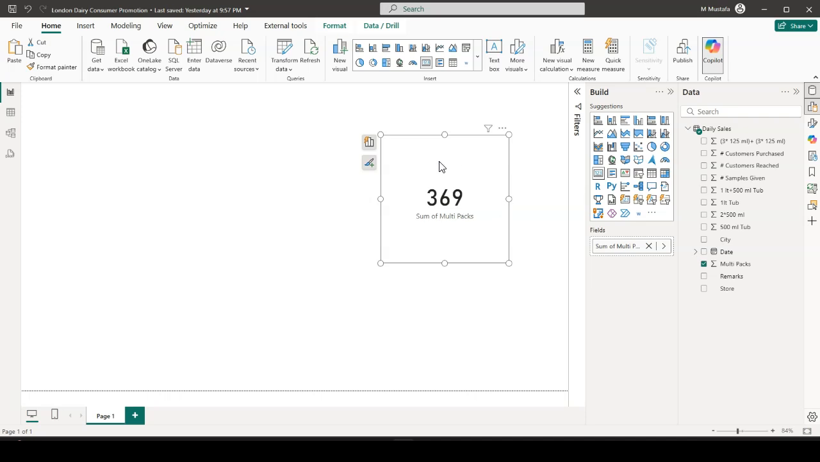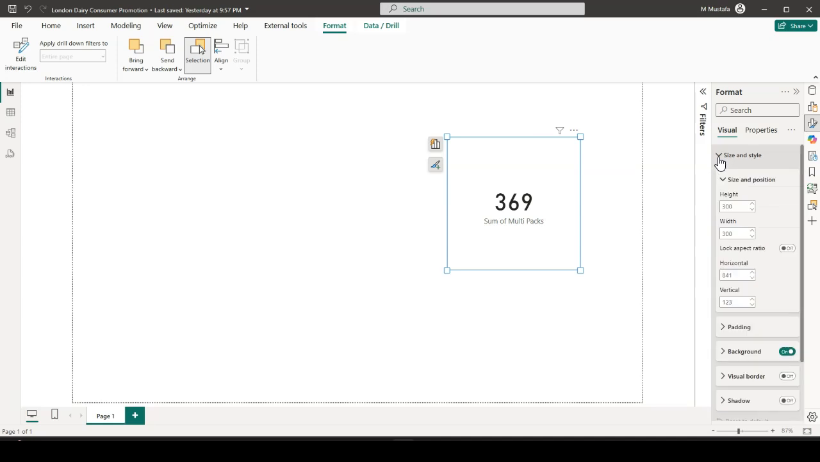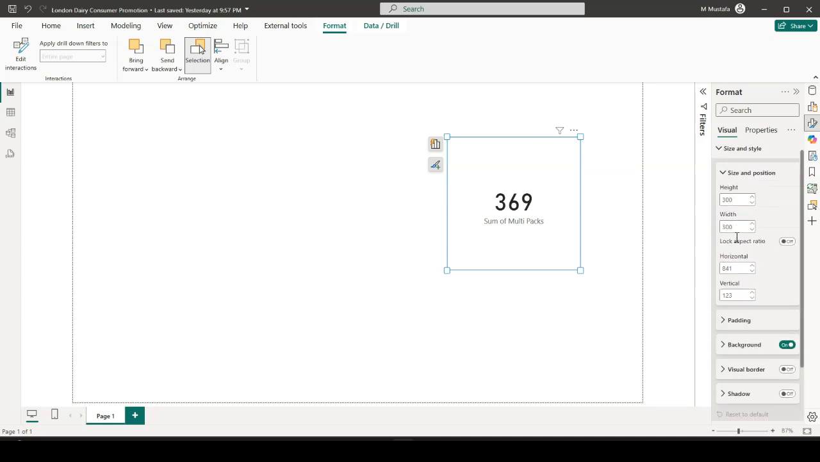Now what about formatting the numbers, the fonts or the colors or the background? Let's click on the three dots. There's an option here which says format. If I click on format, you'll see that it puts a blue line background, which means that it's in the format option right now. And the format pane opens. You have size and style. You can increase the height or decrease the height, the width.